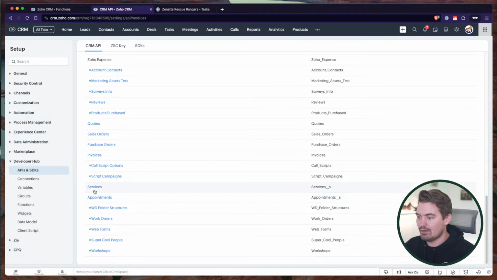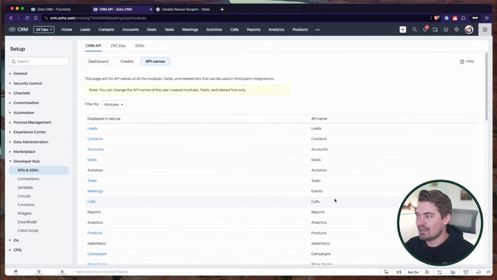So like services and appointments here, these are two custom modules where the link name does not match identically with the name. So if you're having any issues getting the record, it might be because you're using the wrong API name. So make sure you check API names on the backend settings to make sure you're using the correct API name. That's going to be the same for the module, but also for the fields.